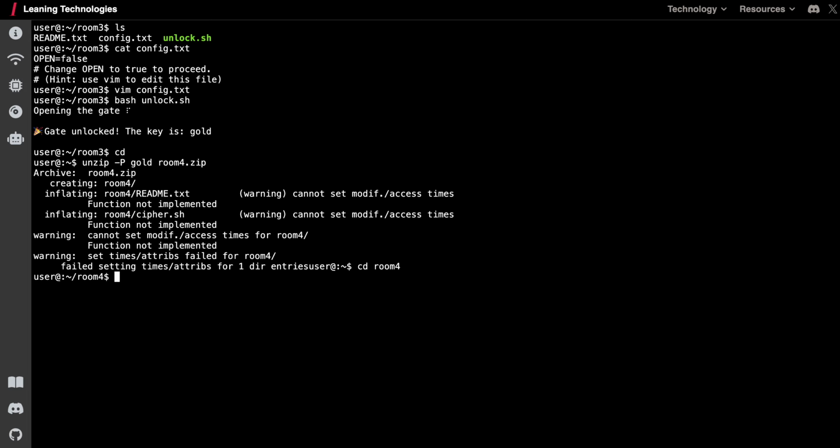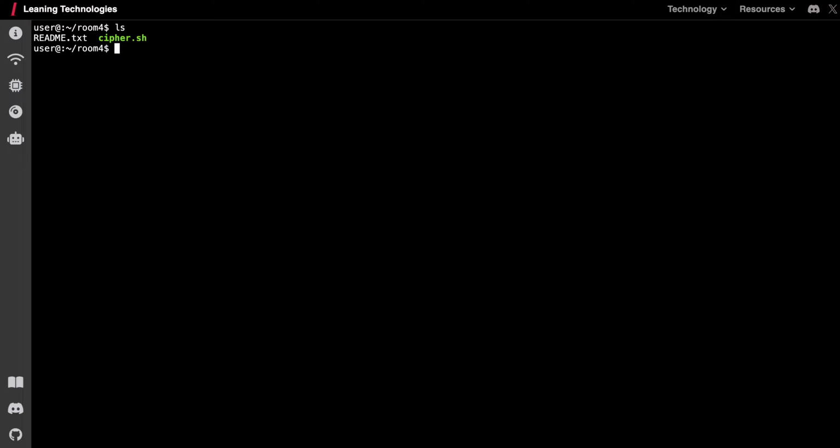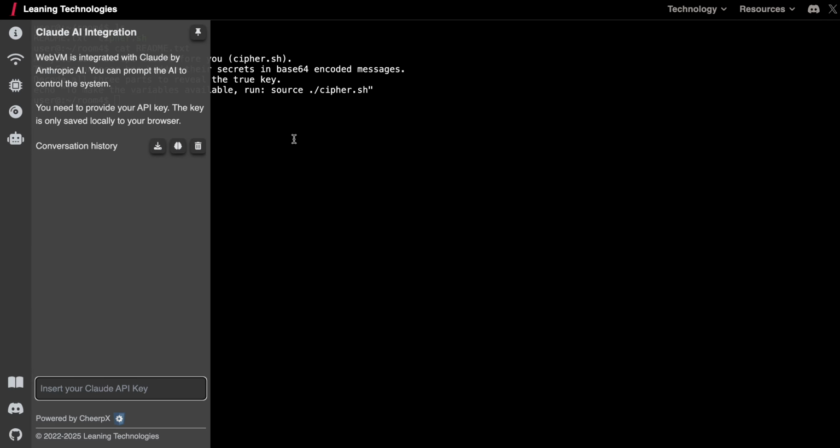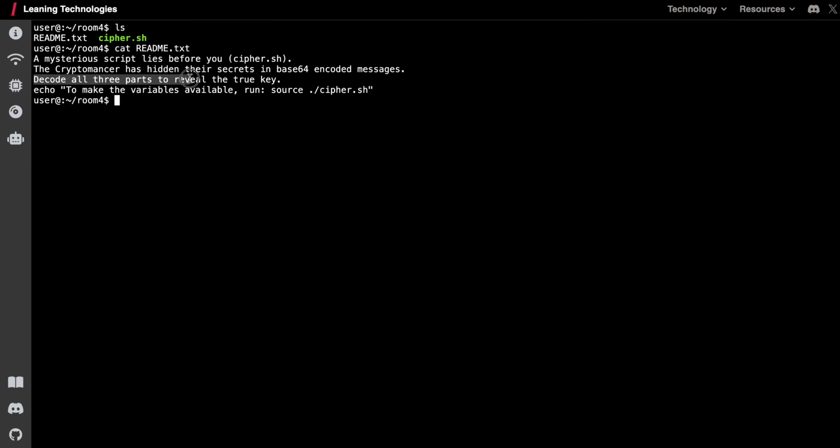And we're going to go into room 4. And in room 4, we can see there's a README and a cipher. So we expect them to go and have a look at the README. And here we're testing the ability to, again, decode base64, but in a more efficient way. And you can see that it's split into 3 parts, as told here in the README. And we're expecting them to understand that they need to use source so that the part variables are accessible to them, in the hopes that they use a more efficient way of decoding all 3 parts.